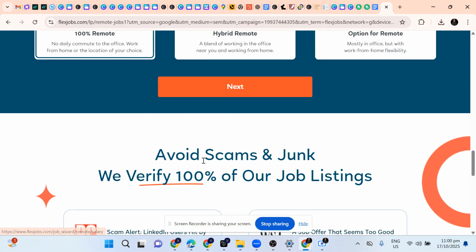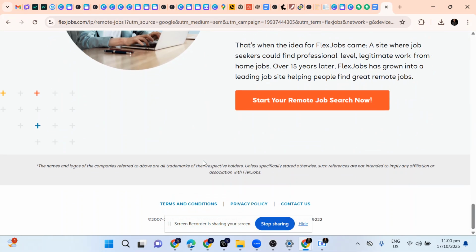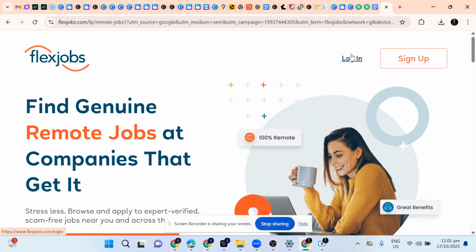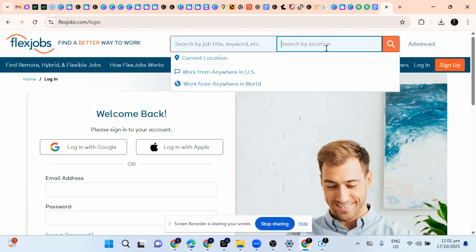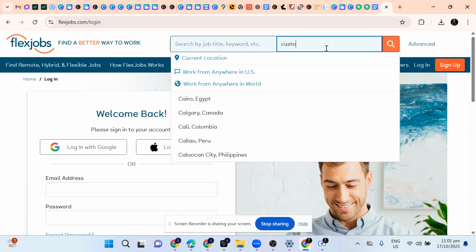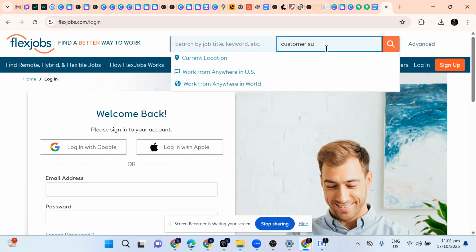So here, when you come, you want to find companies that are hiring remotely. So let me try to log in right here. Let me search for customer support. I'm going to be using the same examples: customer support, location, work from anywhere in the US, work from anywhere in the world, right?